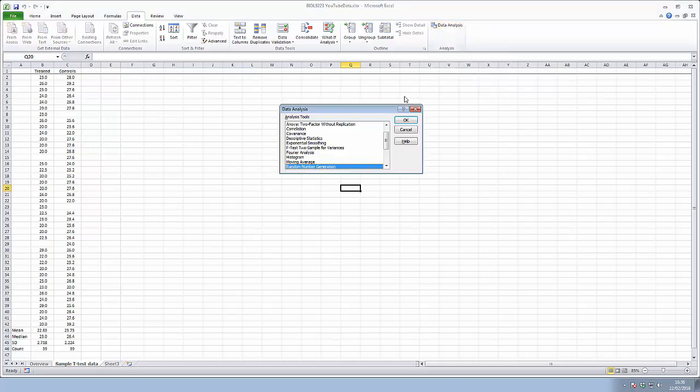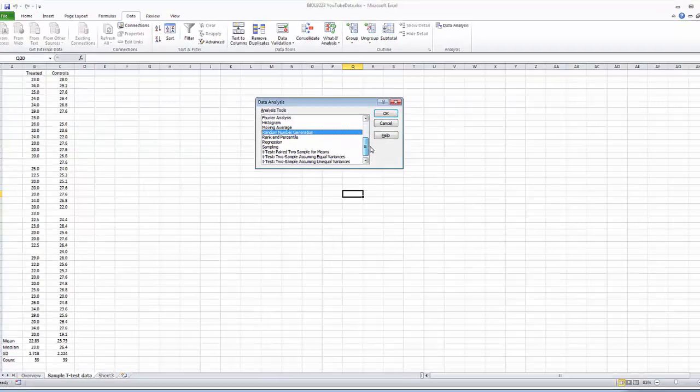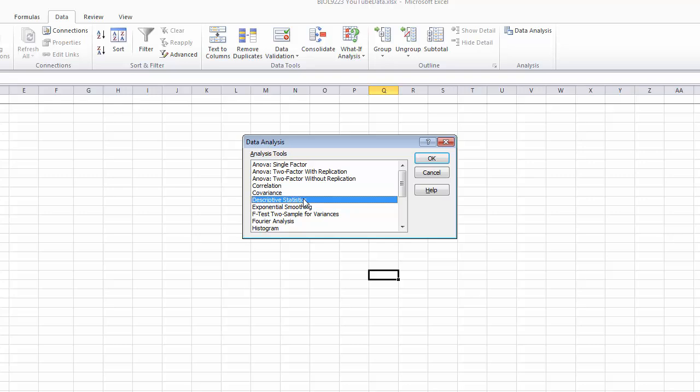So if I click that button, I will actually get a nice drop down list of lots of different options that I can do. One of them is descriptive statistics, which enables me to calculate things like the mean, median very quickly and very practically automatically. But we're going to focus on specifically the t-test in this case.